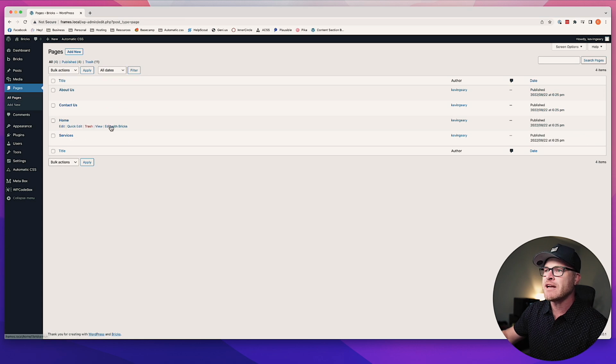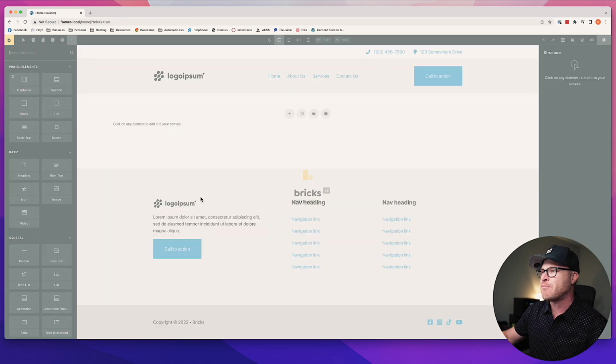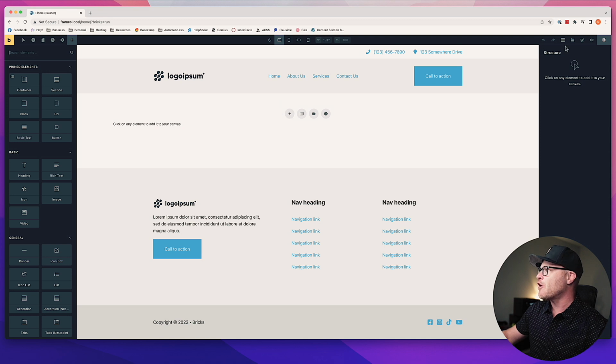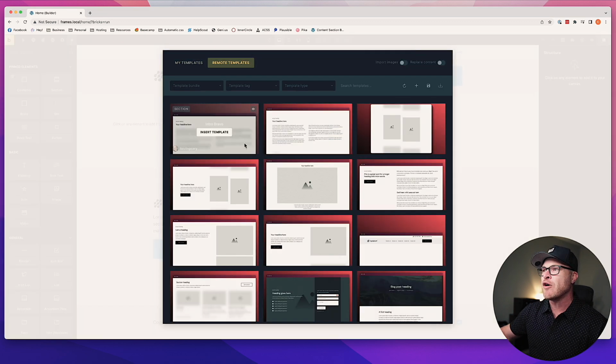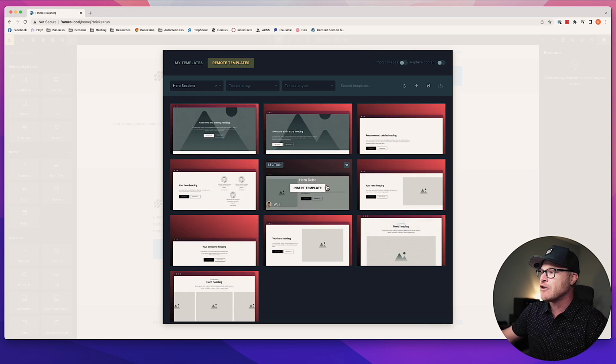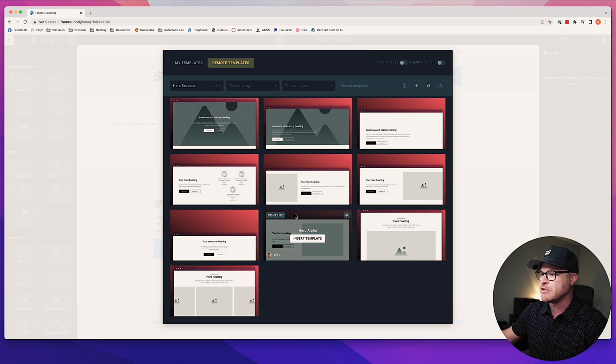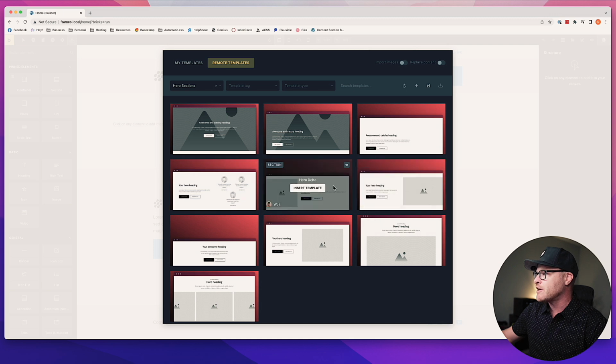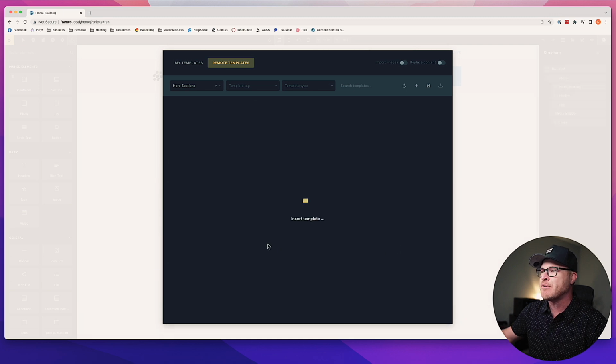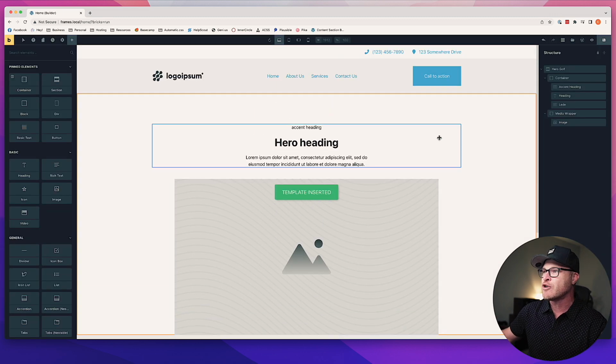So I'm going to go into the homepage, and I'm going to hit Edit with Bricks. I'm going to start back in the templates area, remote templates, with my hero section. So I'm going to sort this by heroes. You see we have a lot more heroes available to us. And I am going to choose, let's choose just a simple hero like Hero Golf.